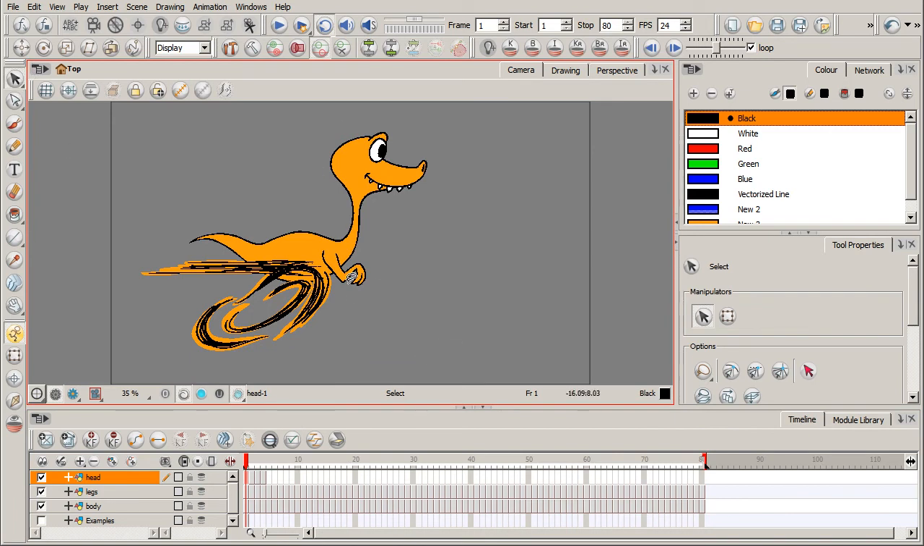So I'm going to take my selection tool right here, and for the head, I want to select all of that line work right there. And it's very easy to select because I've basically flattened all that line work. Again, check out our Introduction to Character Design course for more on that. So having it selected, I'm going to hit Control-C.